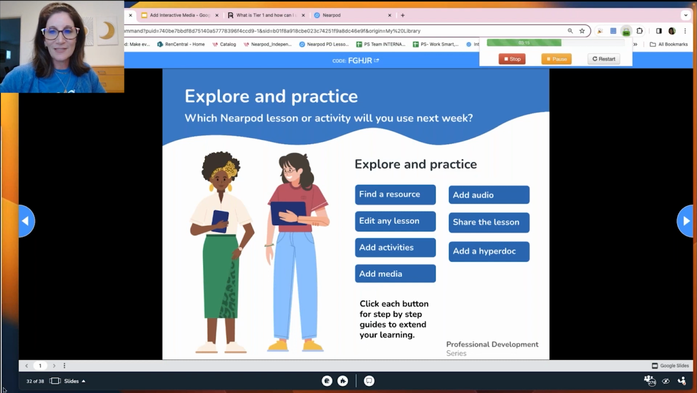Let me see some of these questions here. You can edit the slides that are in an already created Nearpod lesson, absolutely. What you cannot edit is an image, but you can add audio on top of it. If it's an image and the text isn't editable, you can't do it that way. But you can edit the activities.